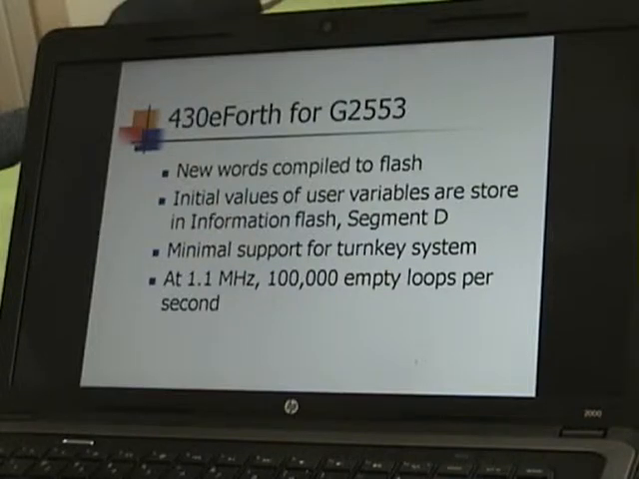So you have 4 information segments to store some small amount of information there that can help you boot up the system. So the minimum support for a turnkey system, you can actually do a turnkey system on this platform. At 1.1 megahertz, 100,000 empty loops per second. So that's not too bad.